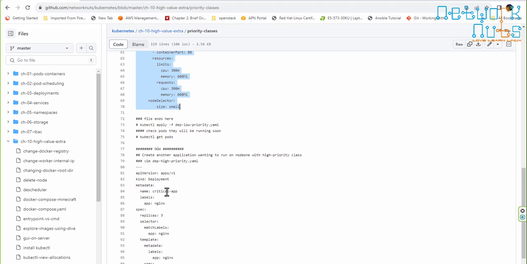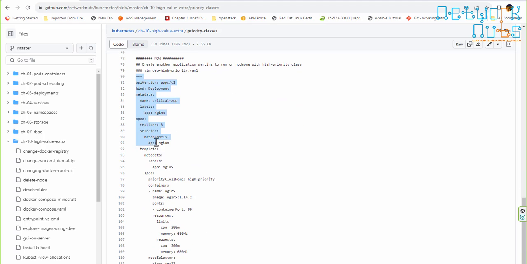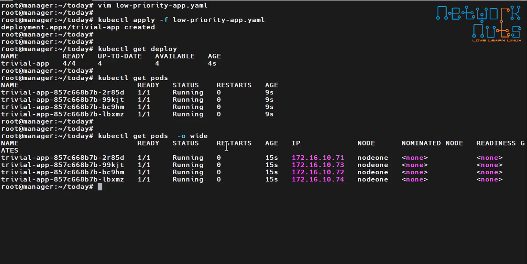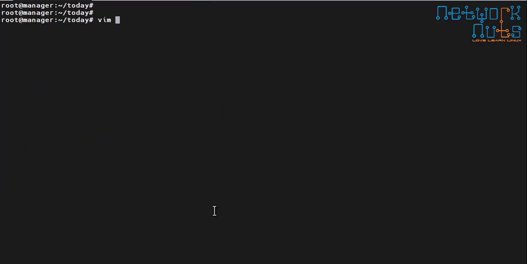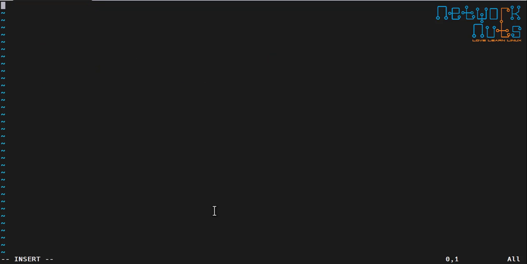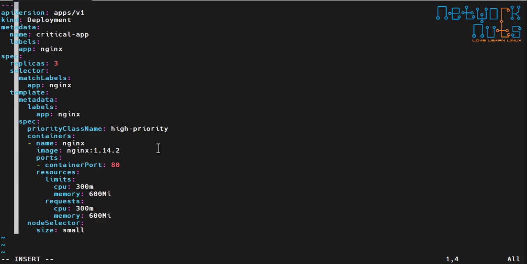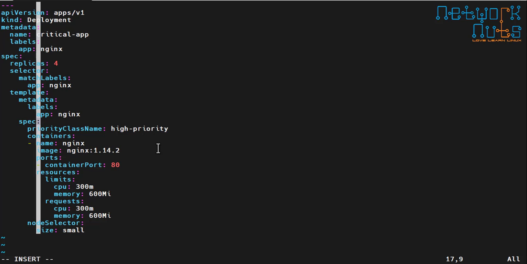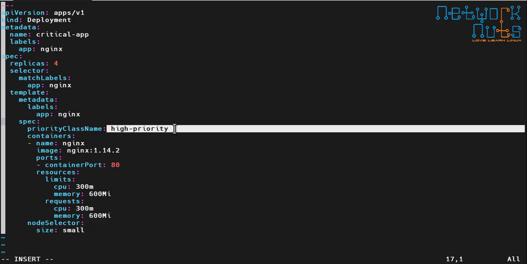So if I go here, that's the second one, create application. Please feel free to use the code. I just need to change certain things, copy it here. And if I create one more, I call it high priority app.yaml, paste it. Critical app, that is it. I make it 4 pods again. The only thing I have changed here is priority class high priority. And I have to change the label also, environment prod.